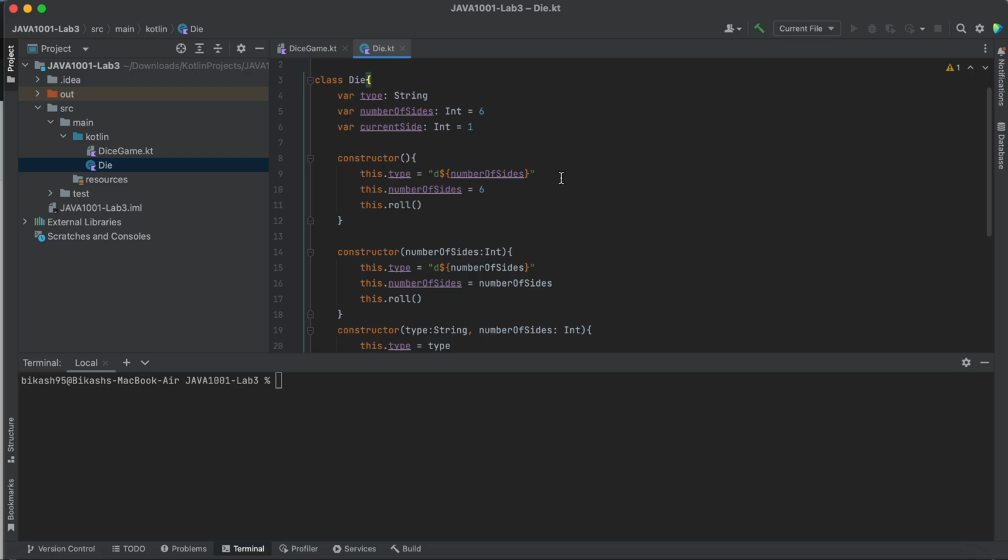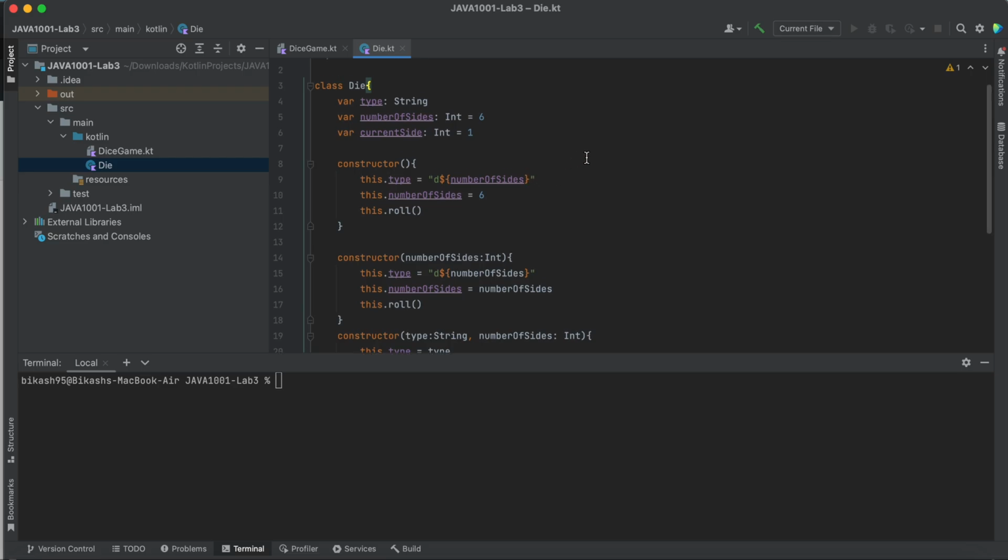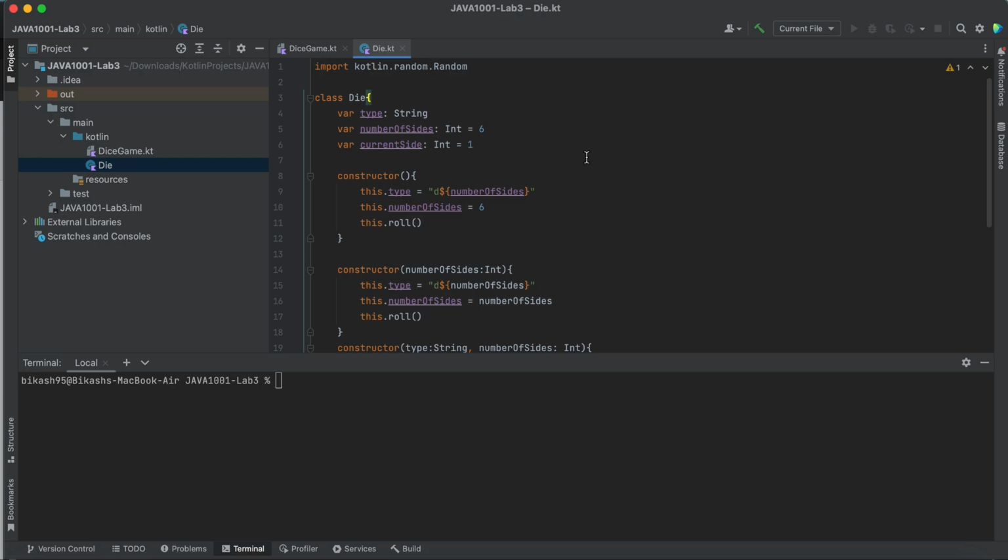Vikas Chandyal, and this is my third code review for the third lab assignment. In this assignment, I am going to create a die class which shows the simulation of a dice game.